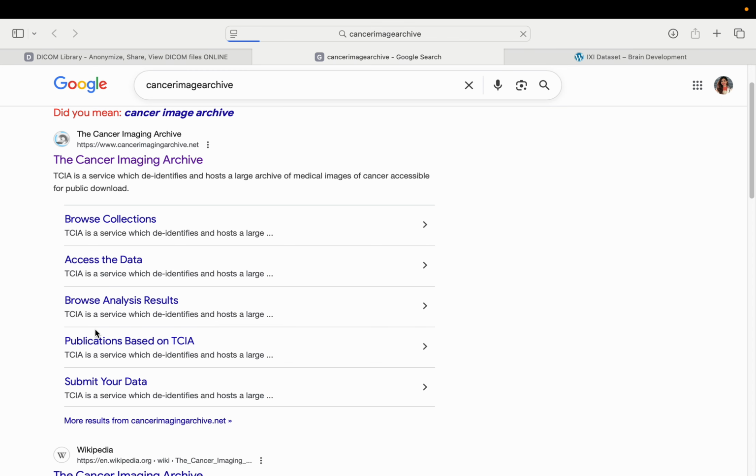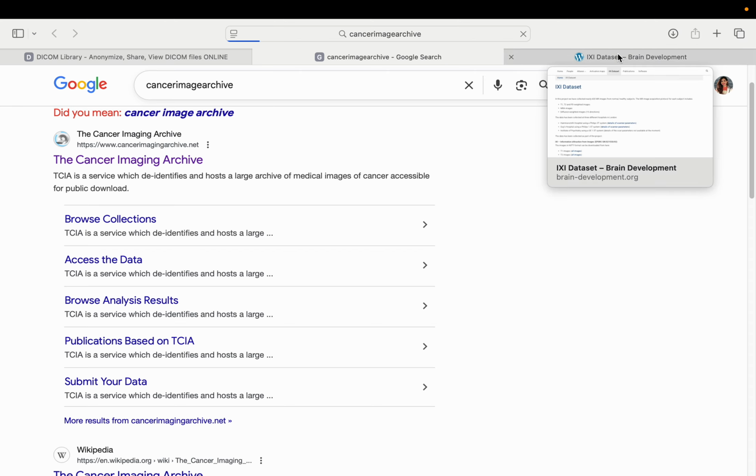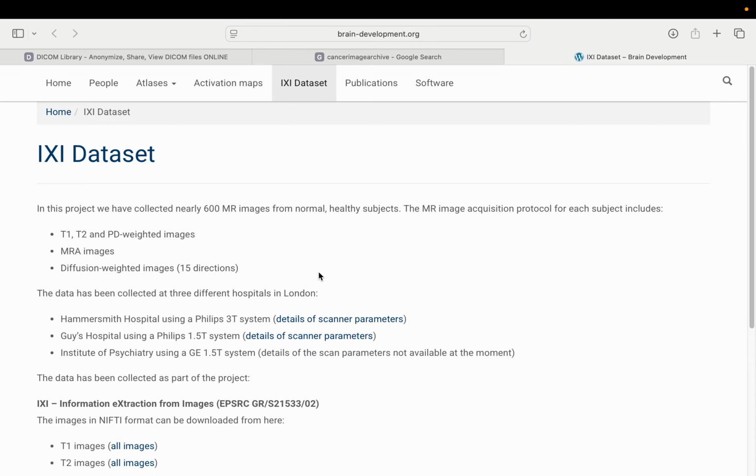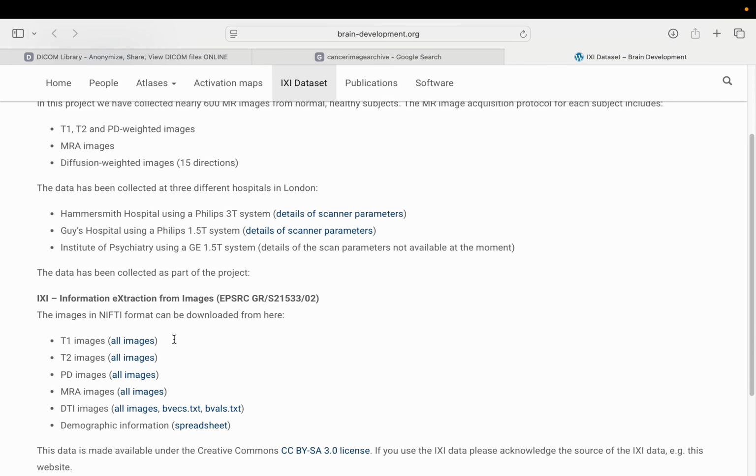And if you need healthy brain MRIs instead of patient data, the IXI dataset is perfect. It's widely used in neuroscience research. These files are often in NIFTI format, which 3D Slicer can also read. The advantage is that the brains are clear and normal, but the downside is that the downloads are bigger and may need extra steps to load.